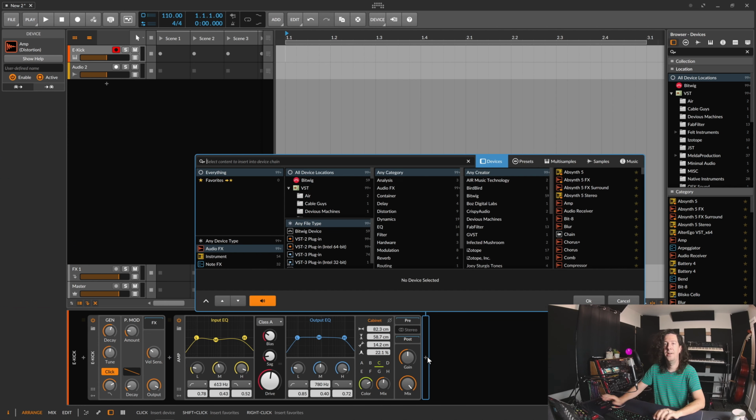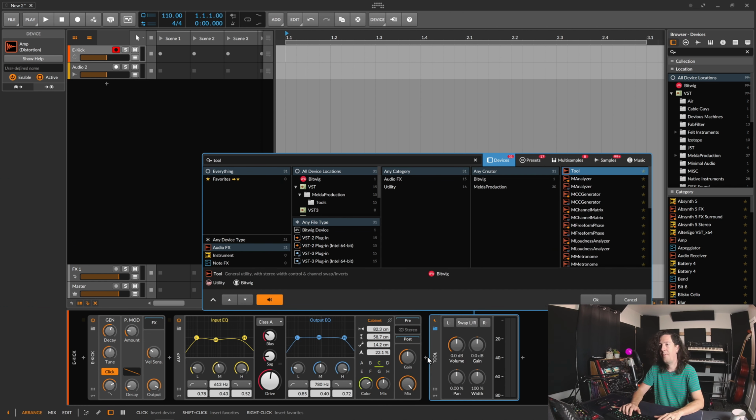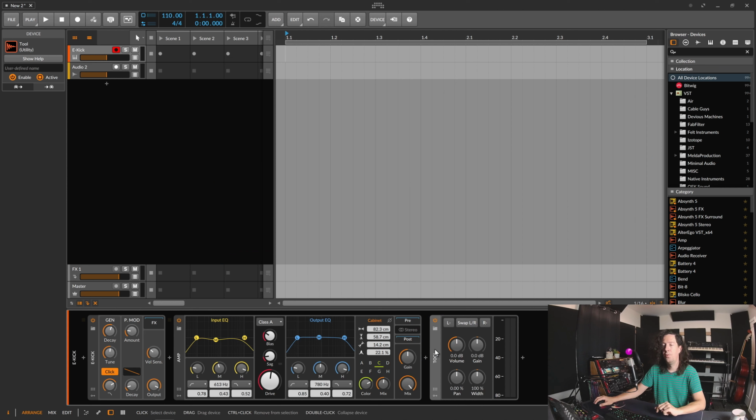And we're going to add tool, not the band, although I love the band. Tool is kind of like utility in Bitwig. And we're just going to click swap LR. That's all we're doing with tool.